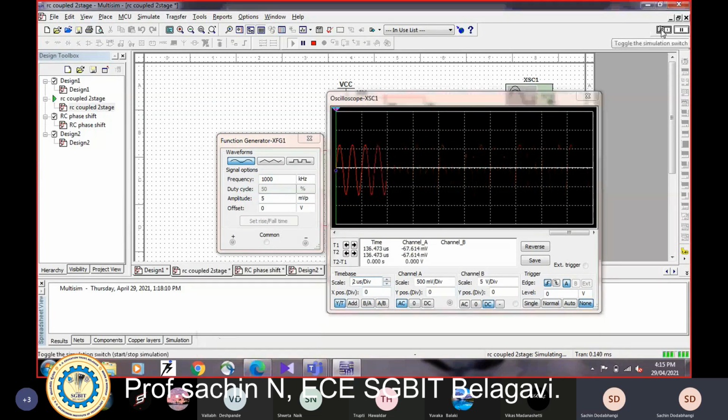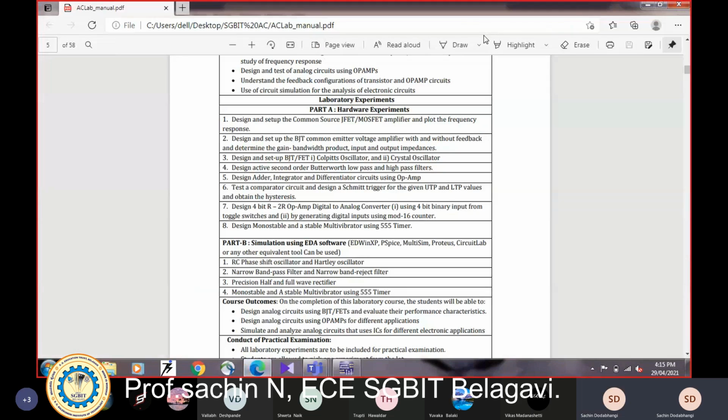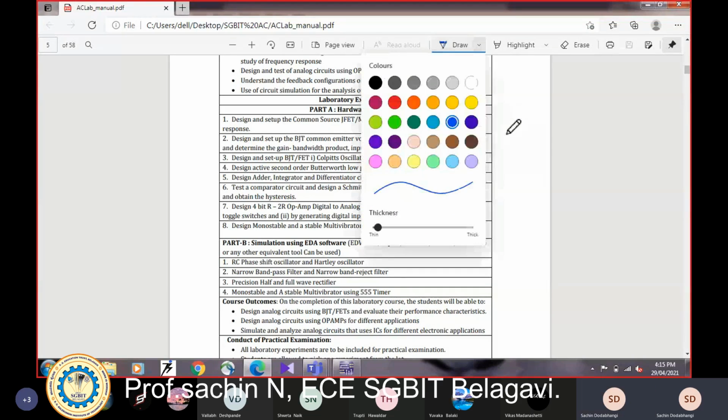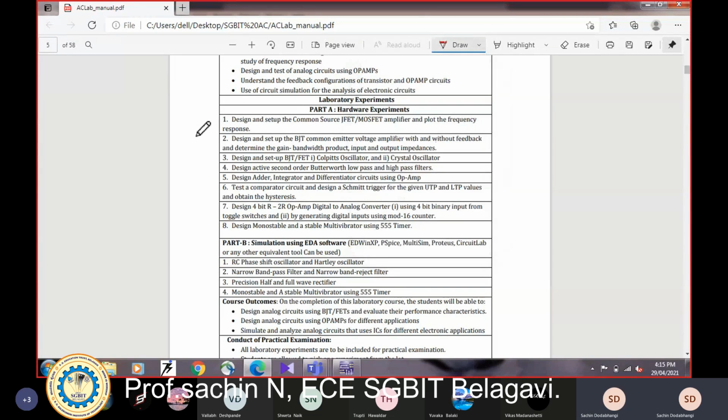I'll pause it now. I will tell you how you get the output here. Suppose I'll take a drawing here. This is your syllabus, okay? For lab, this is your syllabus. I'll mark it here only. How do you get the output here for the RC coupled amplifier?